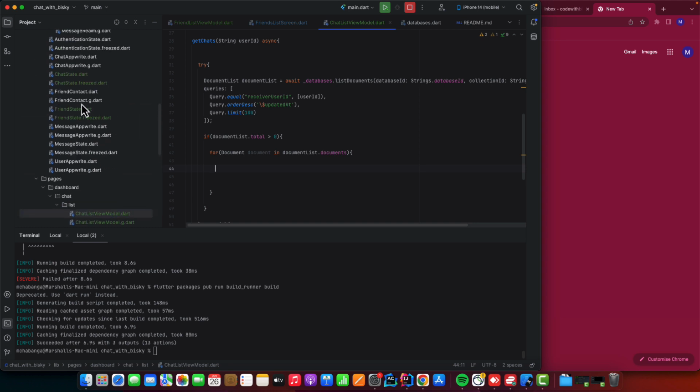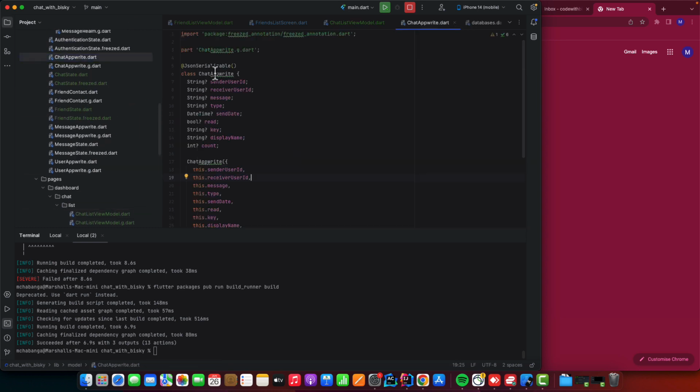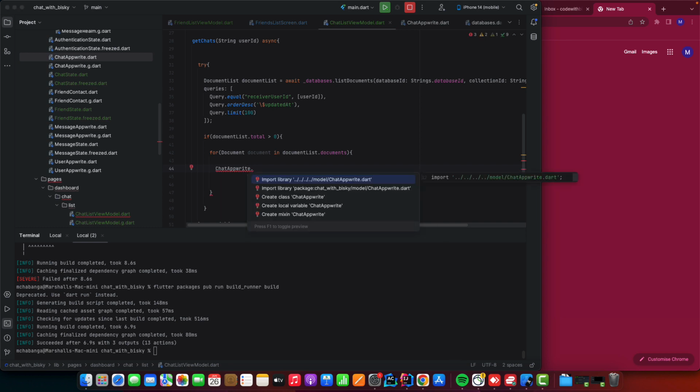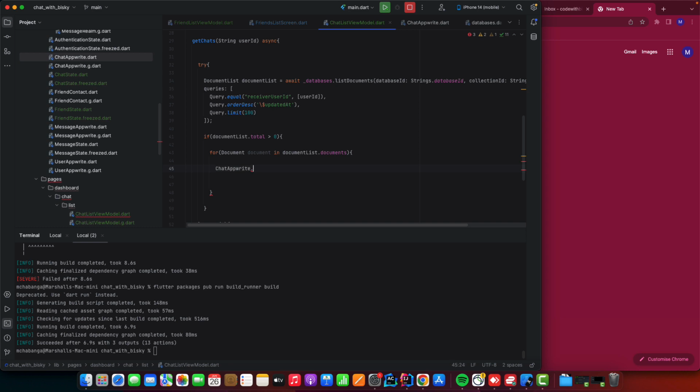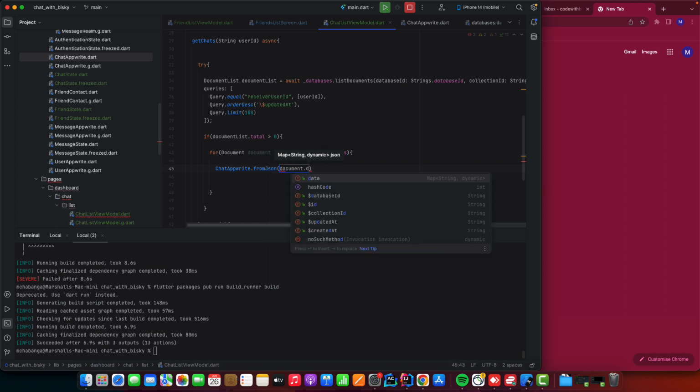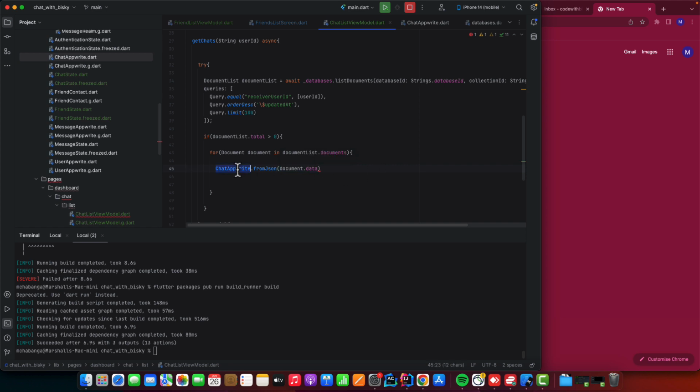So we can go here, you can copy this one, and we just do this chart upright dot from JSON, which is a document dot data. It will return a chart, so we just say chart upright, like this.